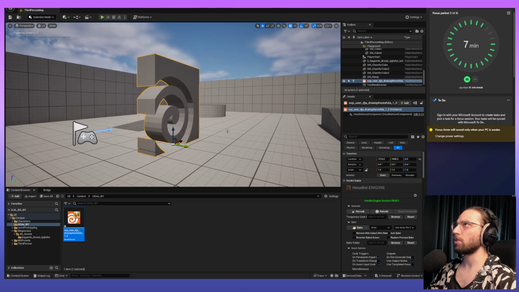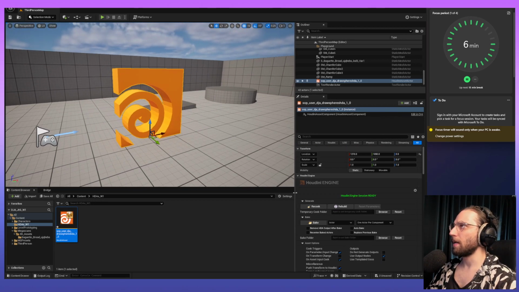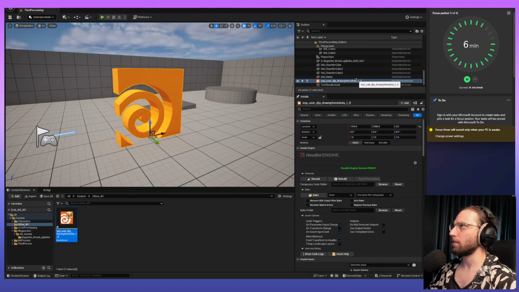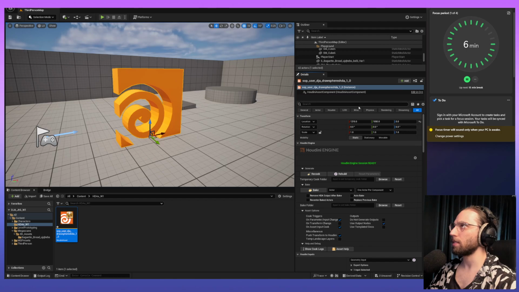Okay, what else do we notice? We notice here we have Houdini engine. Okay, so let's make this thing a little bigger and try to understand what is happening. I will pause this right now and learn more and let you guys know what I've learned. All right, so let's learn together, guys.